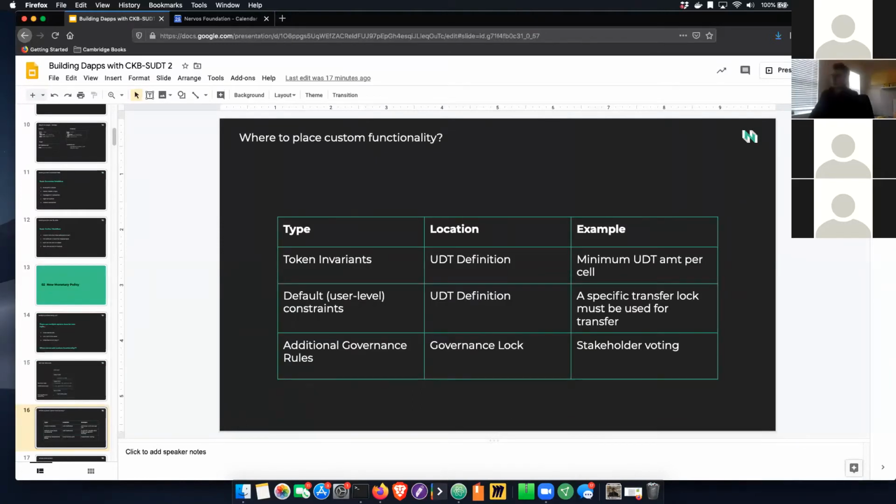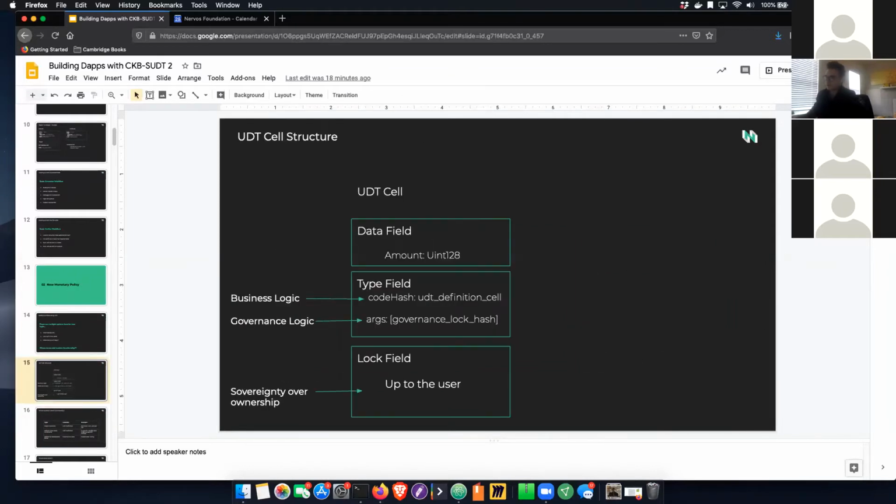And this is kind of a rule of thumb on where to place custom functionality based on the type of logic you're trying to add. So token invariants, or rules about tokens that should hold in absolutely all situations, should be included in the first option, this UDT definition cell. That's because this code hash is always going to point to this code, and so by adding it here, you're ensuring that it's always being executed against transactions involving UDT cells.